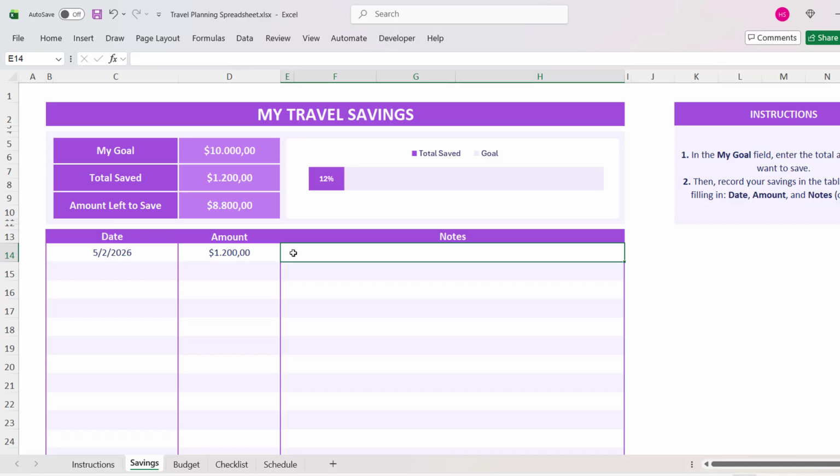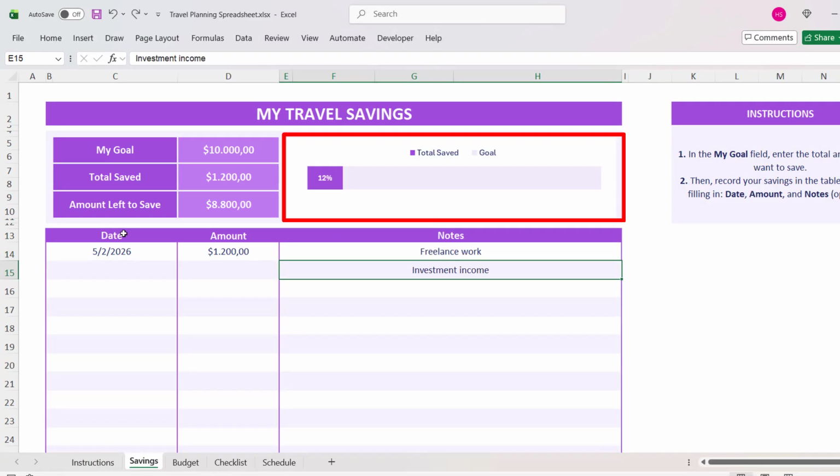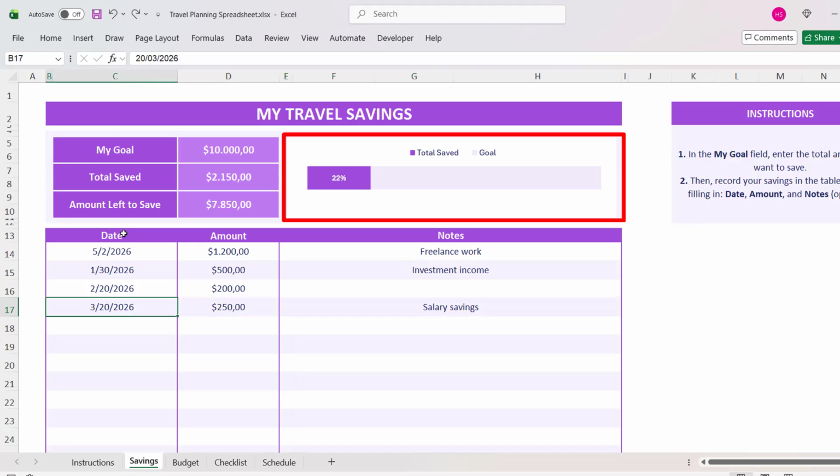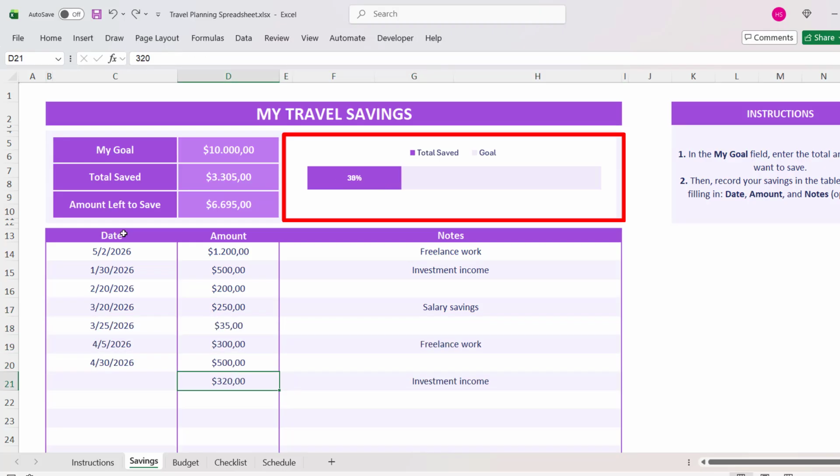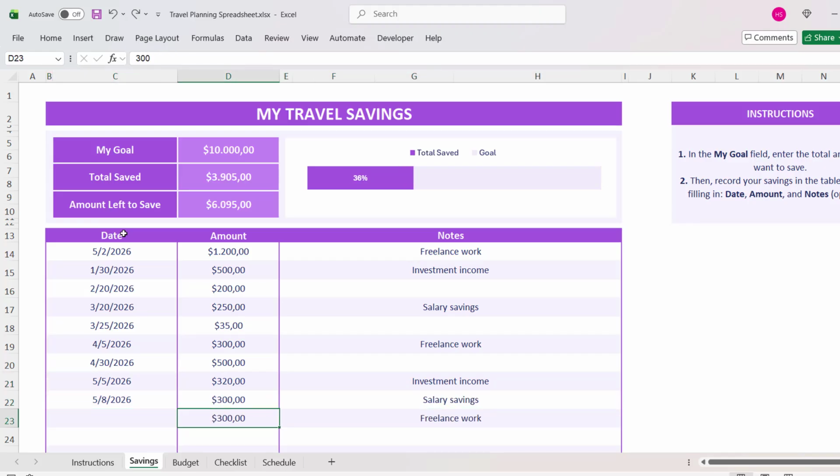Notice that as I enter the values, the total saved and the amount left to save fields are automatically updated. In addition, the chart also adjusts in real time, showing the percentage already saved. This way you can visually track your progress, which really helps to stay focused and disciplined.